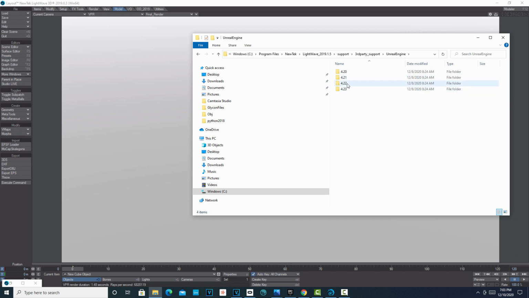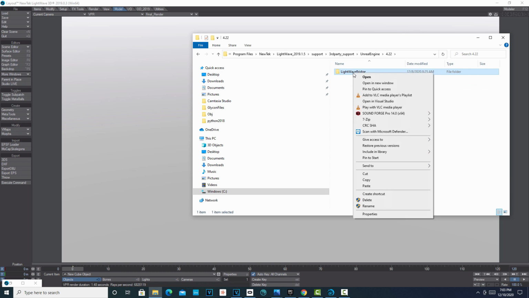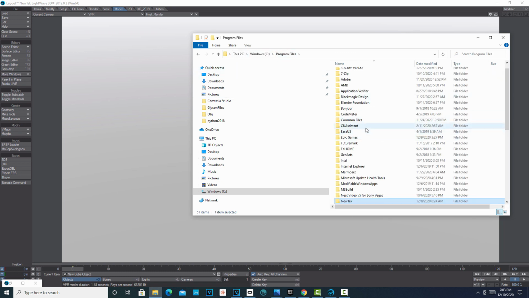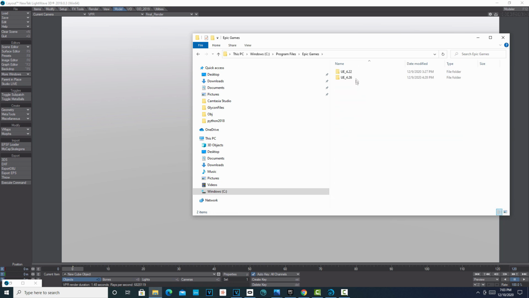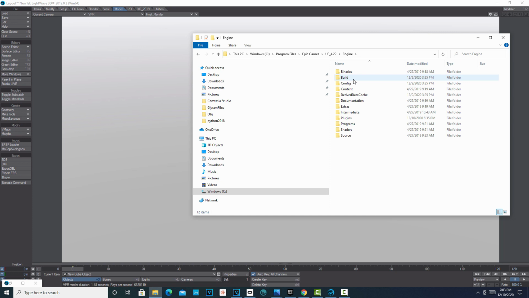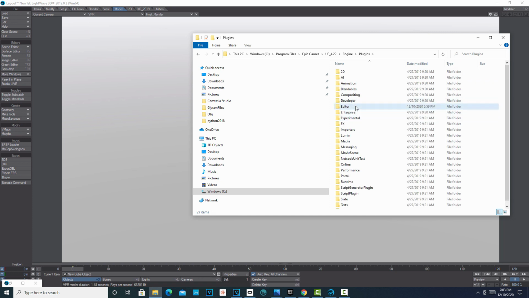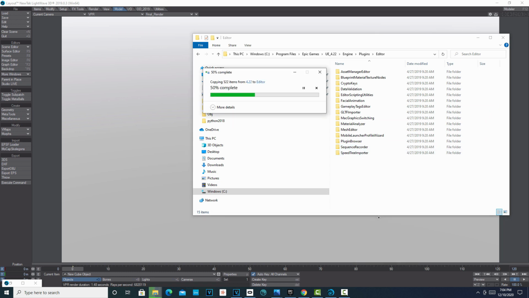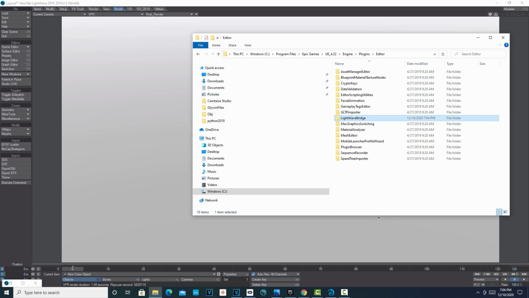So I want 4.22, so you click that folder and then you copy this. You right click it and go copy. Then we're going to go right back into our system here, and we're going to go to Epic Games, and we're going to go to Unreal Engine 4.22. We're going to go to Engine, then we're going to go to Plugins, and then we go to Editor, and in here we want to right click and paste that folder in there. This is pretty awesome, actually.